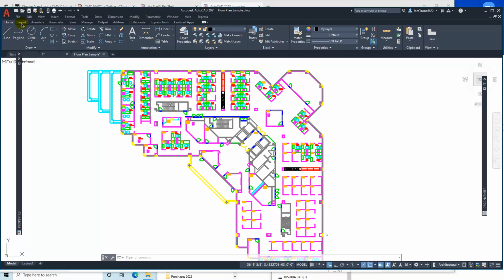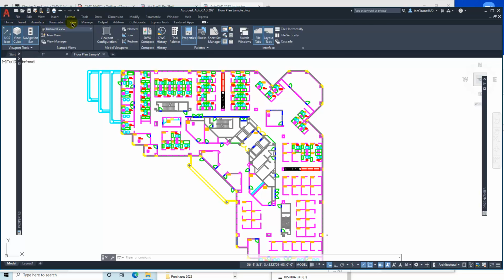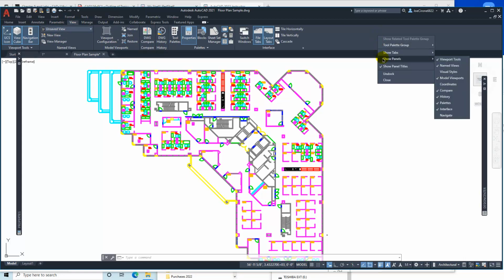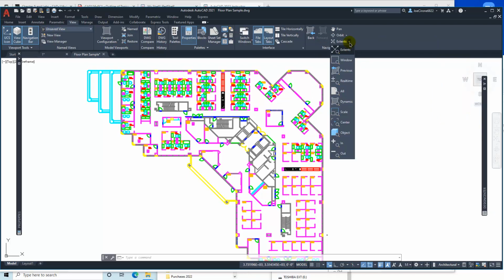This would be the home panel, the insert, annotate, parametric, view. If we right click and go to show panels, if it's not checked off, it's not on. So we can check it off, and now we have the navigate panel. Essentially it's all these different zoom commands that we can use.